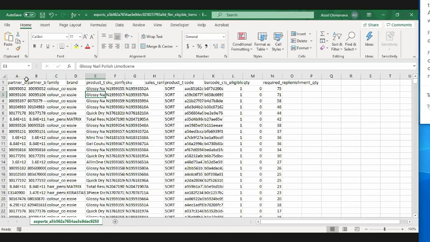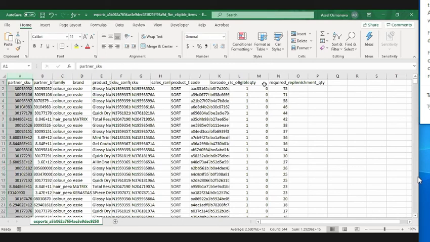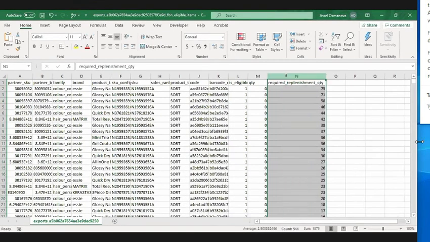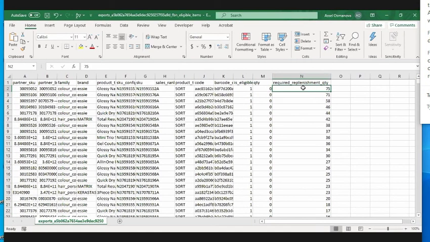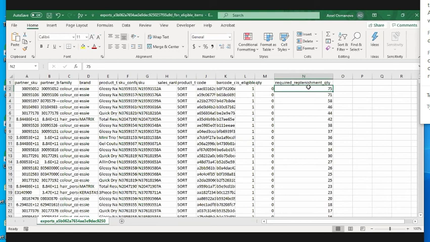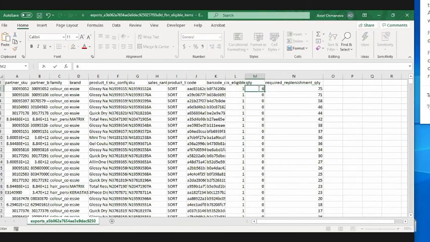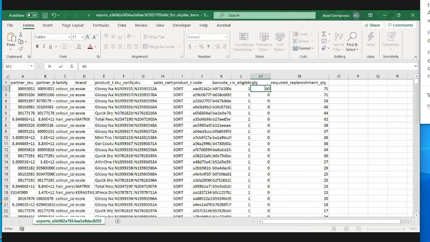So this report will show you the SKU and the required replenishment quantity. Do not exceed the recommended quantity. You can always send less, 60, 50, 40, 75, but never increase the recommended quantity. Using this report, you can always generate your ASN, which will help you a lot to get the ASN approved almost instantly.